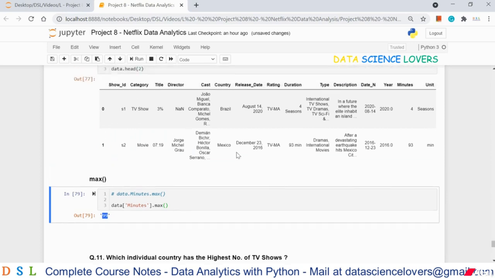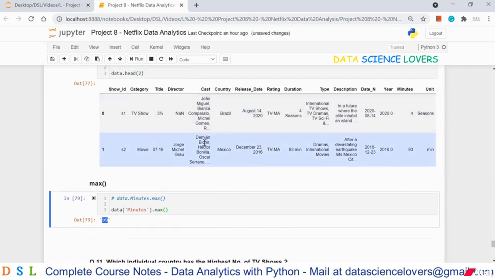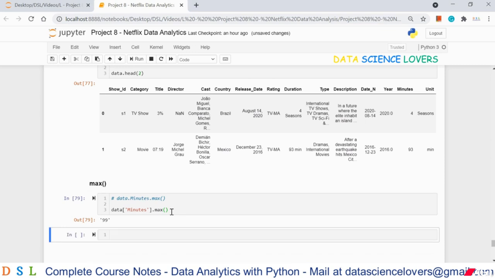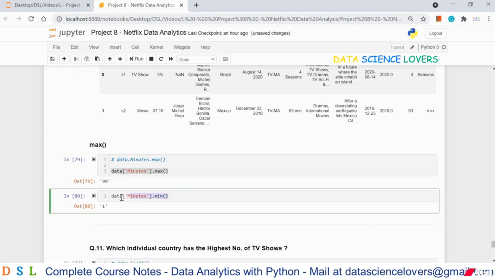As per this data set, 99 minutes is the maximum duration. I don't know if this is correct or not, but as per the present available data set, it is showing 99. Similarly, if we want to find out the minimum, then we can simply use the dot min here to find the minimum value, and 1 is the answer.